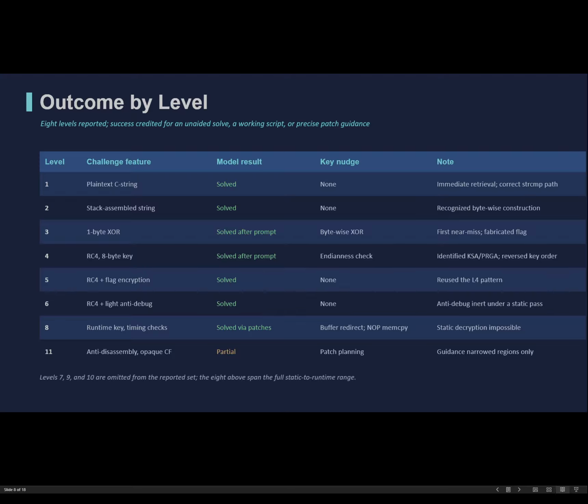Level 3 is a 1-byte XOR, solved after prompting. We did have to tell it that it was a bytewise XOR. It initially made a mistake and fabricated a flag, but once it knew what the decryption type was, it was able to correctly produce a key.